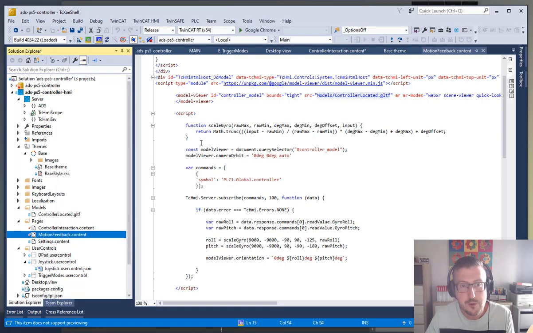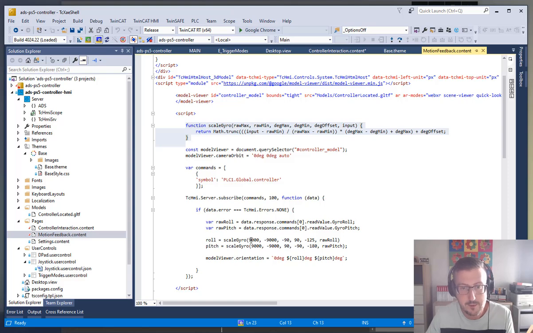This thing here as well, I've just got a function that scales the gyro, because I'm taking raw values and turning them into just angles, to be able to move them.